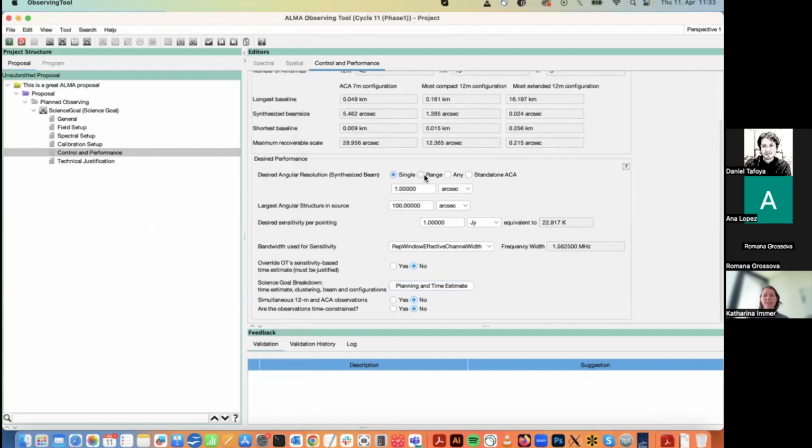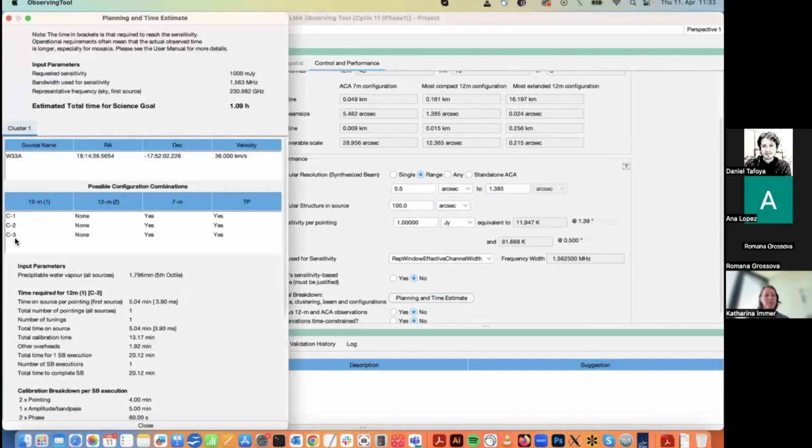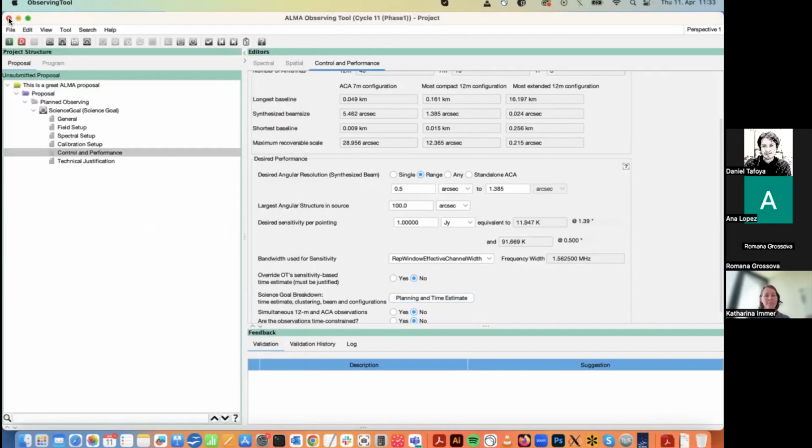But instead of single, you can also put a range, for example. So you can put here values of, let's say, 0.5 to 1.385. And then you can go here again to planning and time estimate, and you see that it gives you different options for your configurations, because you're giving a quite big range of spectral resolutions. This can be covered by different configurations.